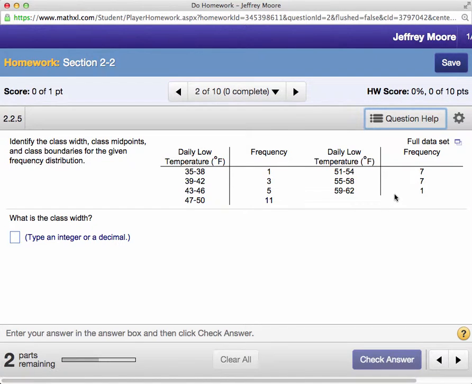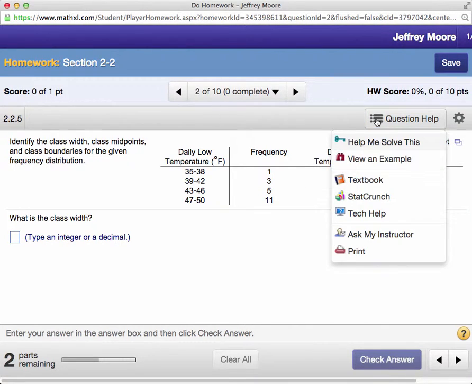There are several resources available to you in the MyStatLab software. These can be accessed by clicking on this question help link here. You have items like "help me solve this" that will step you through the process, and "view an example" that will show you an example of this type of problem. You can go straight to the chapter in the textbook that contains this material.